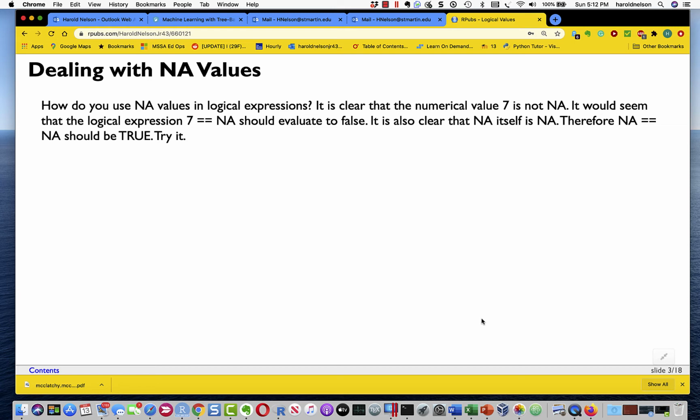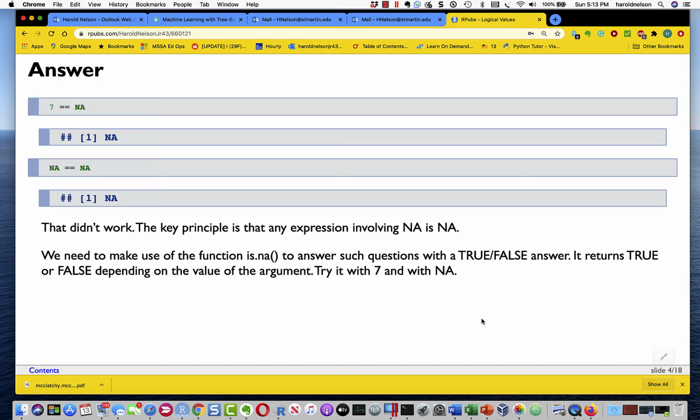This is one of those places where you have to stop the video, go over to RStudio, and actually try those two expressions and see what happens. Okay, I assume that you stopped the video, that you went over to RStudio, did your thing, and now you're looking at your results, and here are mine. If I say 7 equal NA, I expected false, and what I got is NA. And I typed NA is equal to NA, and I expected true, and of course what I got is NA. I didn't really expect those.